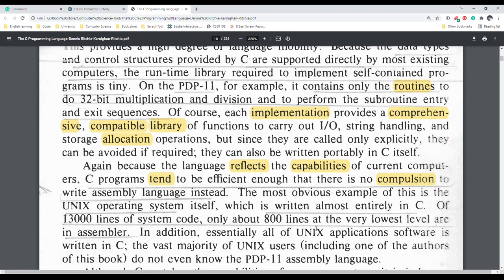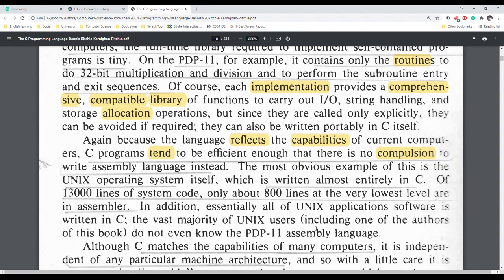The most obvious example of this is the Unix operating system itself, which is written almost entirely in C. Of 13,000 lines of system code, only about 800 lines at the very lowest level are in assembler. In addition, essentially all of the Unix application software is written in C. The vast majority of Unix users, including one of the authors of this book, do not even know the PDP-11 assembly language.